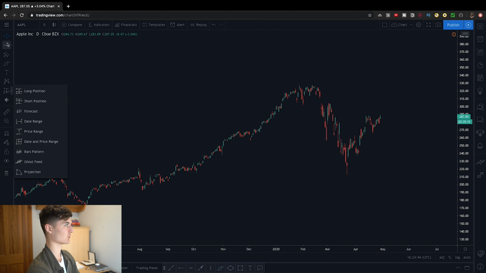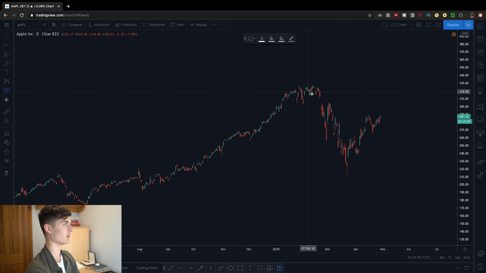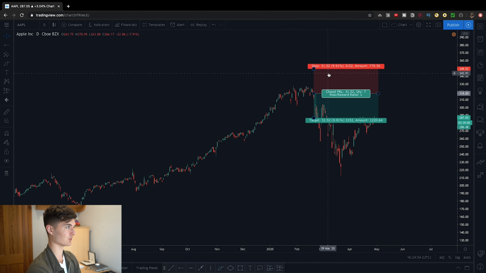All you simply do is go down the tool menu here and it'll say long position and short position. So let's say for example I was to take a sell on this chart, Apple. All you simply do is put that on there. It's going to give you this option here and you can see this is the stop loss in pips. Now it's going to be different.